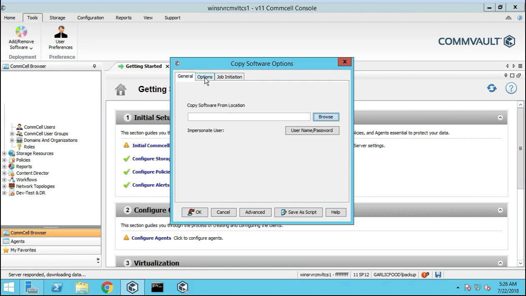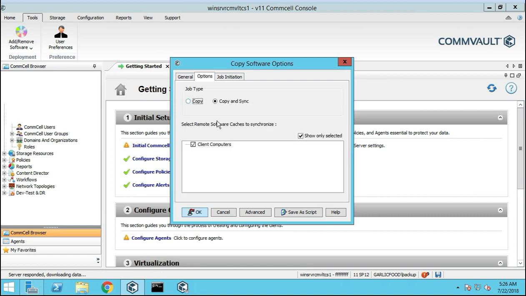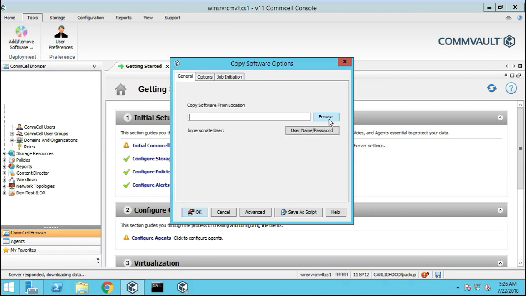Okay, and we'll click on options. And you're copying, syncing. Basically, you're syncing to the CommServe. So again, Oracle agent, that's what you would use it for, or whatever. Really, it can be anything. It can be SQL agent, SharePoint, Active Directory, whatever. You're just going out to a location and getting that software.